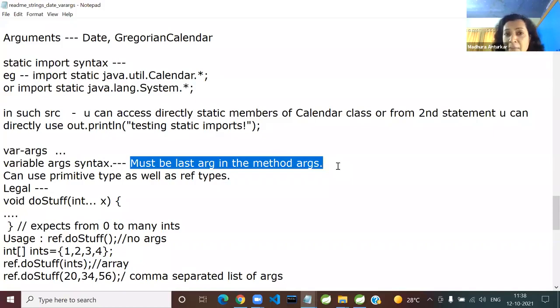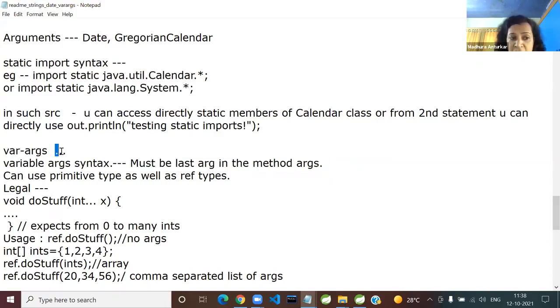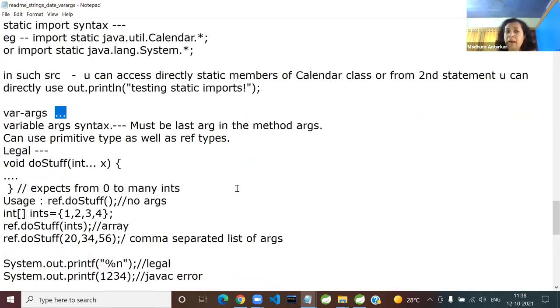So what does it mean? What does variable arguments mean? Anytime you see such a syntax, you would be able to pass either 0 arguments, no arguments at all, or an array of the argument type, or a comma separated list of arguments. Sounds complex, but it is not. So read it line by line. I have already written a lot of examples.